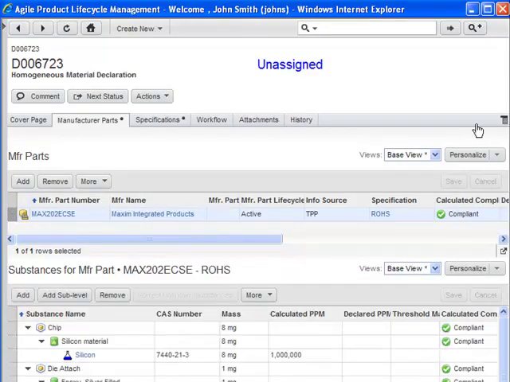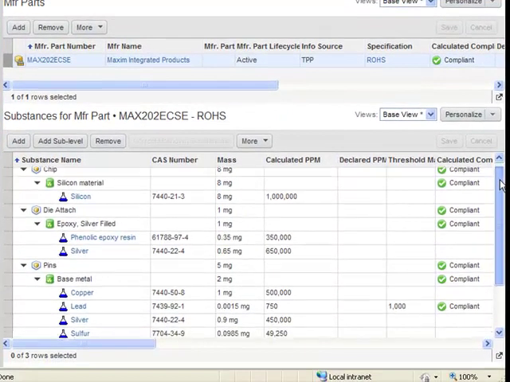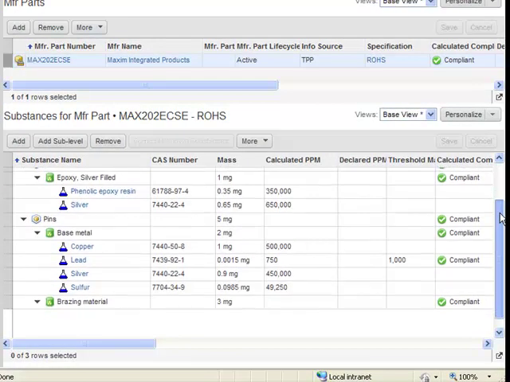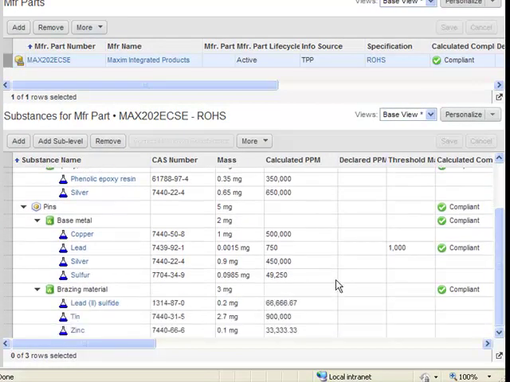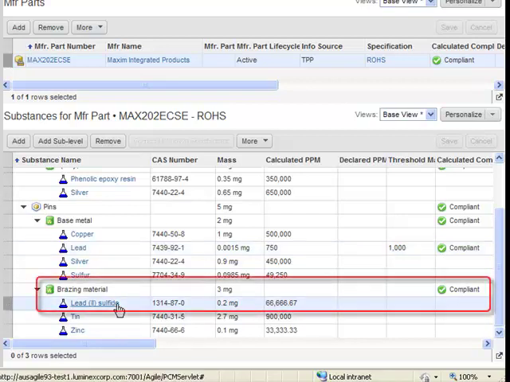Agile will attempt to calculate the compliance for the part based on the substance levels and the thresholds defined for each. For example, in this case, lead is below the threshold of 1,000 parts per million, so it's calculated compliant. But lead sulfide, which is way above the threshold, is still calculated compliant because there's no threshold defined for it.